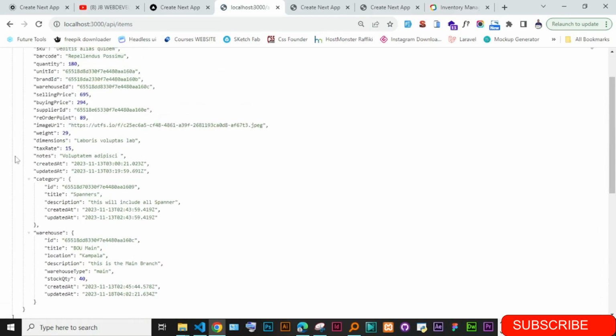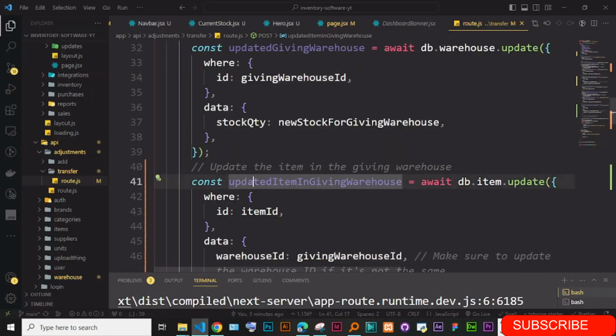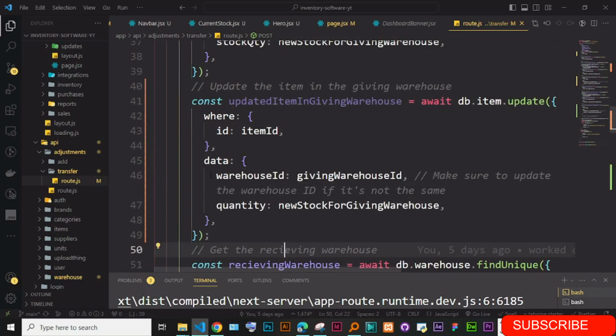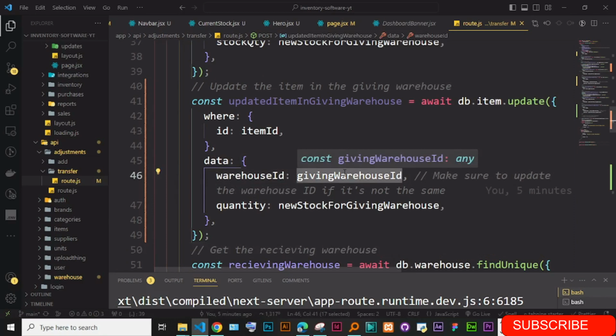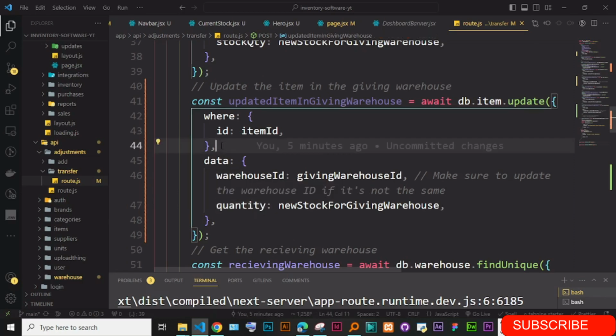Okay, it has this and it is using the warehouse ID. This warehouse. So if we want to add a warehouse, we simply use this warehouse ID. So we are updating the item where ID is equal to item ID, and the data we give it is a new warehouse ID, which is the given warehouse ID. And then we give it the quantity. Okay, so we are giving it the quantity that this item should now have.